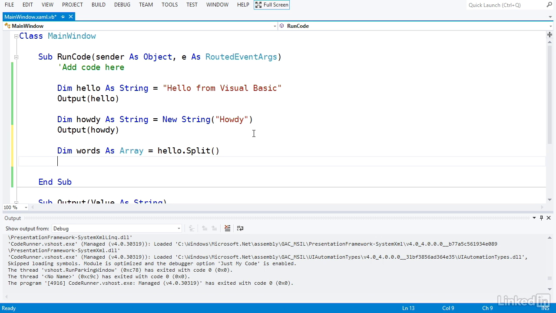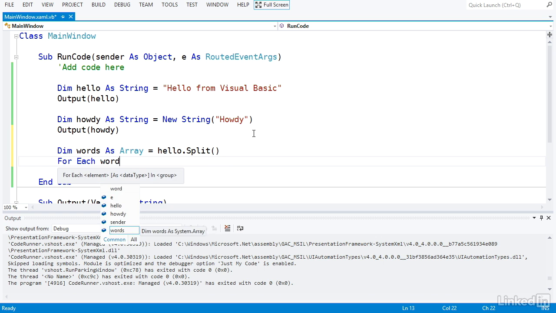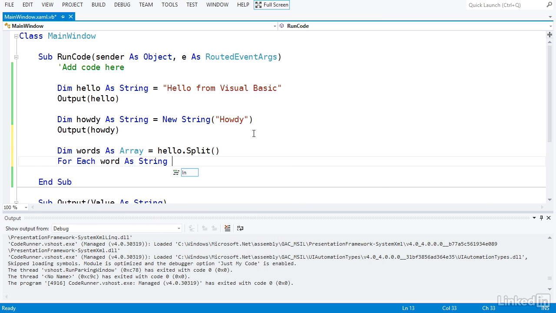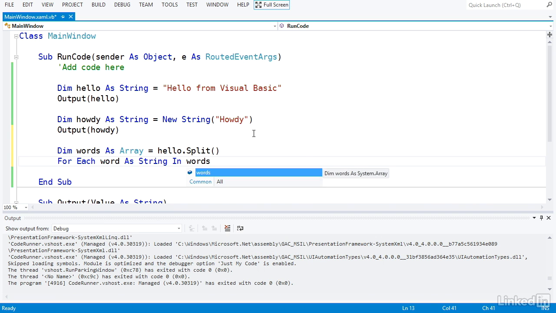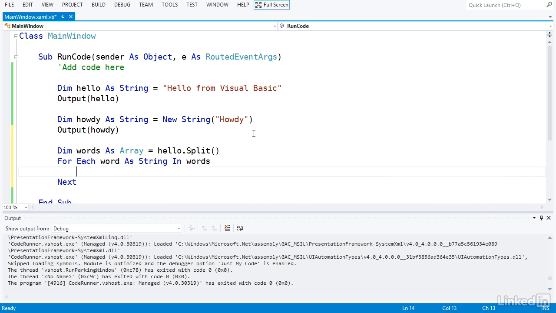To test this, I'm going to loop through the array. And once again, this will be new syntax that I haven't shown previously. I'm going to use a statement called for each. I'll type in for each, and then I'll create a new variable called word, and I'll set an explicit data type as string. And I'll get the value by using a keyword called in, and then I'll pass in the array words. When I press enter, the keyword next is added.